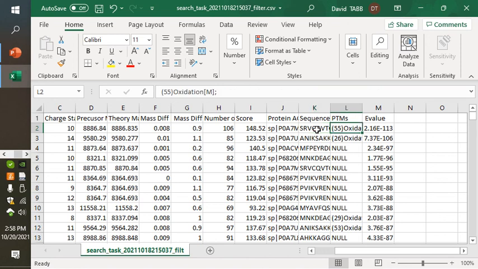Over to the right, we see that there's also information about which PTMs are there. What the software is giving us is the location within the proteoform that this particular modification appears. So it appears at the 55th position in this sequence. If we count from 1 to 55 across that sequence, hopefully we hit a methionine, because that's the only thing that we've allowed to be oxidized in this case.